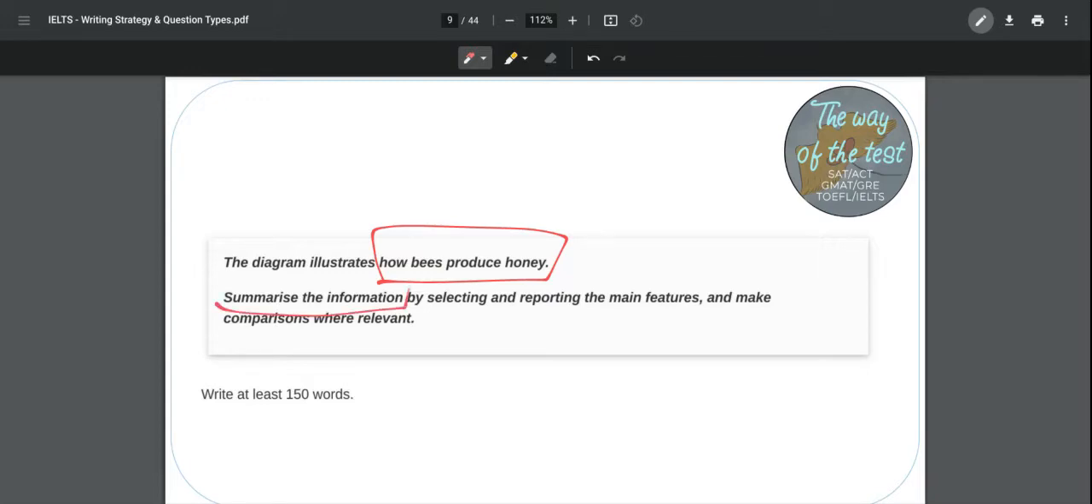So you pretty much want to give all the information that is there, and you want to report the main features and make comparisons where relevant. So yes, you're going to describe, but remember, you want to make comparisons. So you're going to do an extra analysis when you can. And then they're always going to tell you that you're going to write at least 150 words.